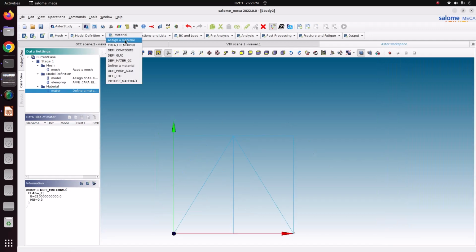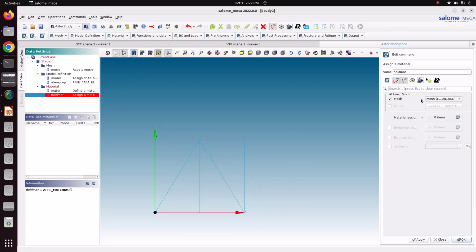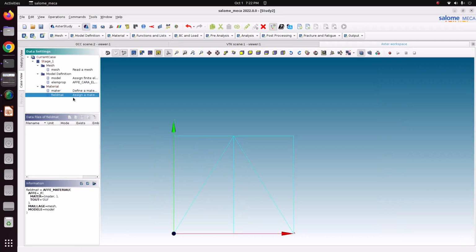Now we need to assign the material. Go to mesh. Mesh is this one. Model. Go to this one. Edit. Everywhere. Material. OK. Apply it. Say OK. Now we have assigned the material to the mesh.